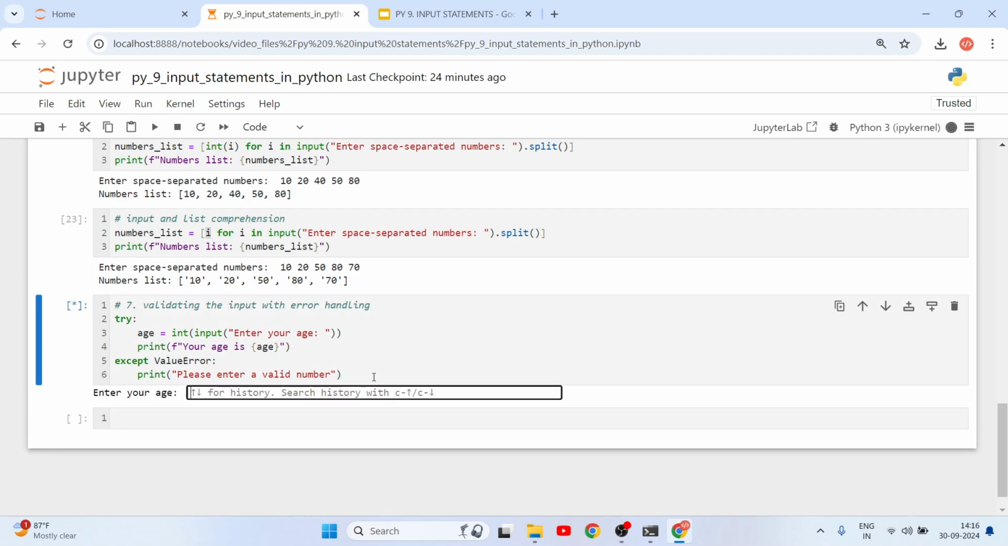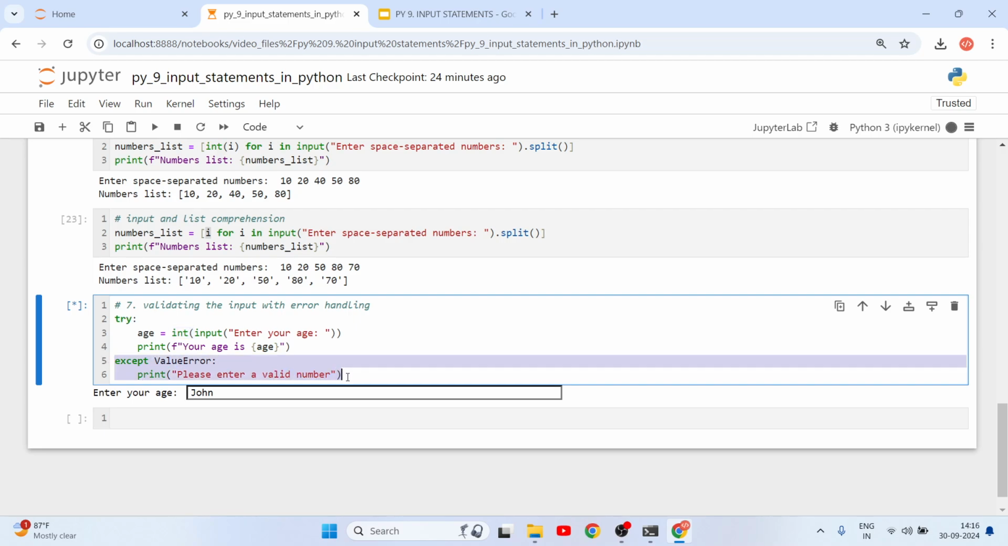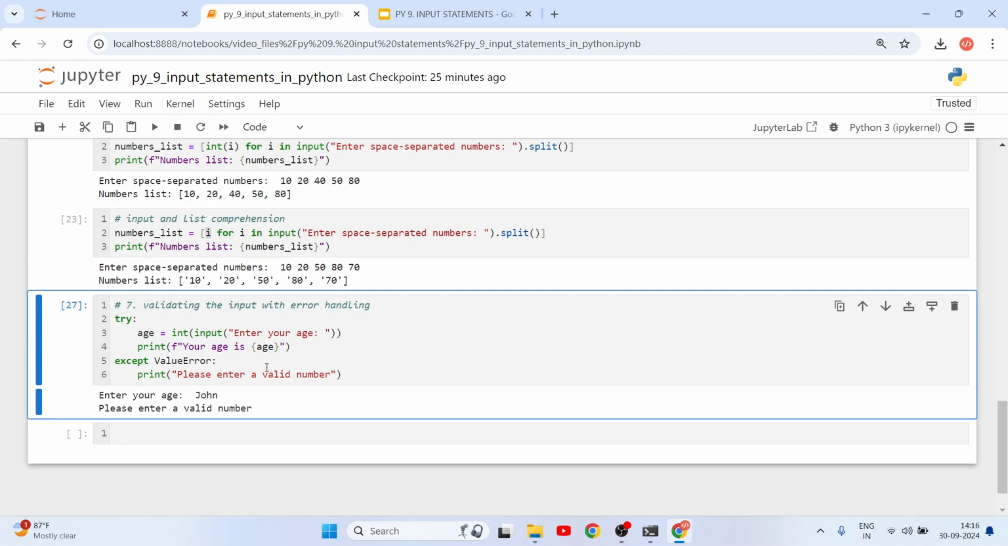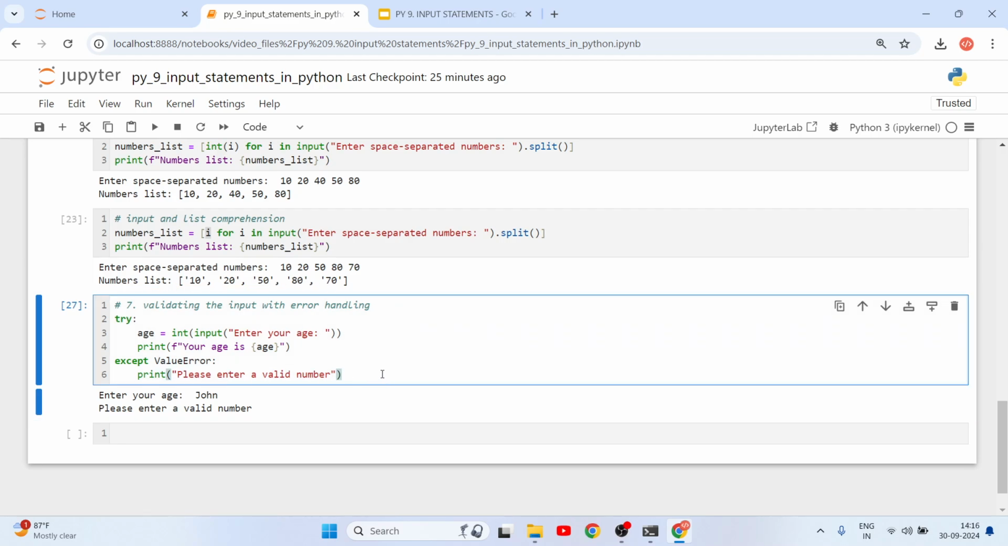But when I run this and say the value is John, now there's going to be an error raised by this int conversion. And now the except block runs. So only when an error is raised in the code in a try block, your except block will run. And if the error is a value error, we are printing please enter a valid number. So after this John, I'll press enter and it would say please enter a valid number. That's coming from line number 6. So this is how you can validate the input that the user is giving using this try and except block.